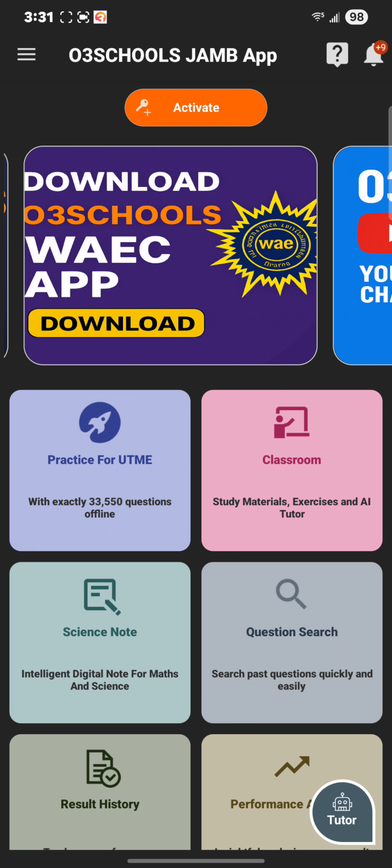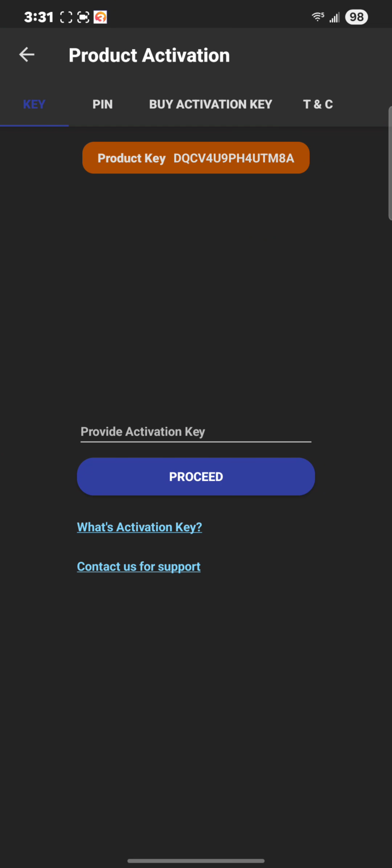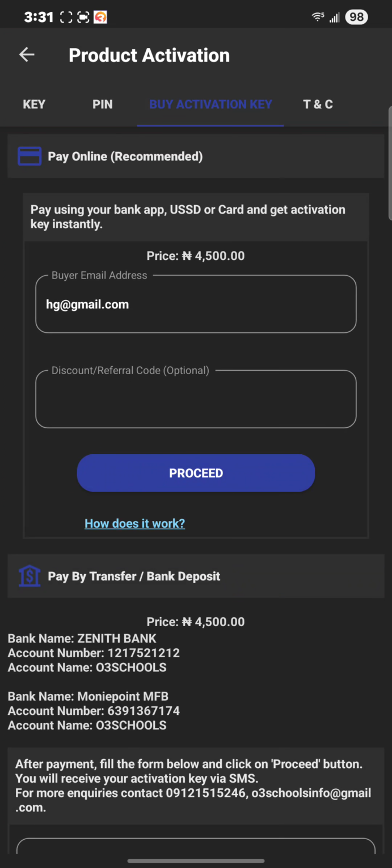To activate your app, just click on the activate button shown here at the top. Once you click on activate, the next page that opens will show where they wrote buy activation key. Click on that. Then you will see the first option, pay online. It's recommended because when you pay online, your app gets activated immediately after your payment is successful.